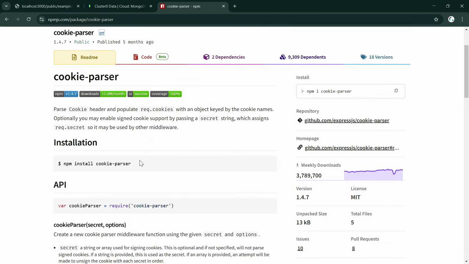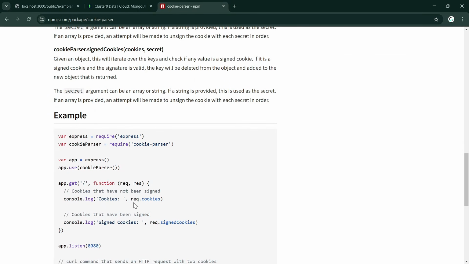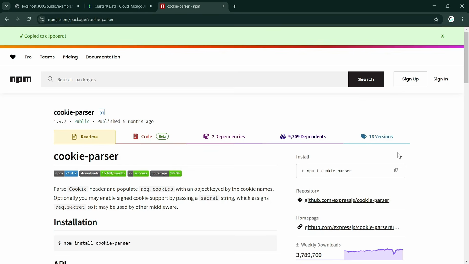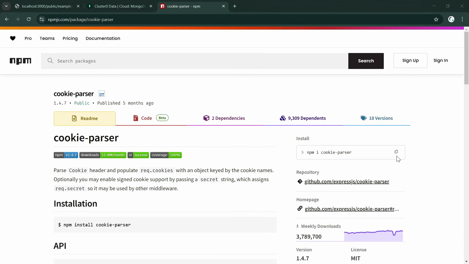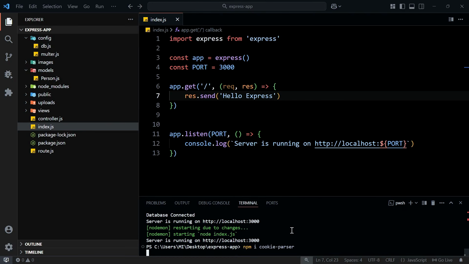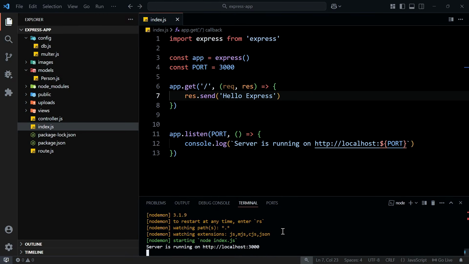Using this package we can parse any incoming cookies, and we can store them in request.cookies. So we will install this package. Just copy this command, and we will come back to the VS Code editor, and we will stop this project, and here we will paste this command, npm i cookie-parser. So this package has been installed. Now we will start our project again using npm start, and the cookie parser package has been installed.